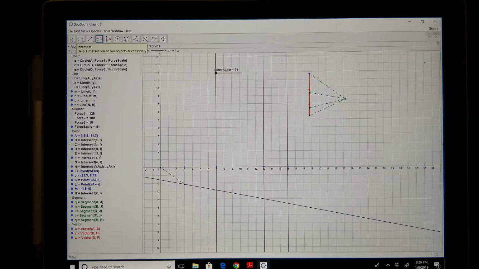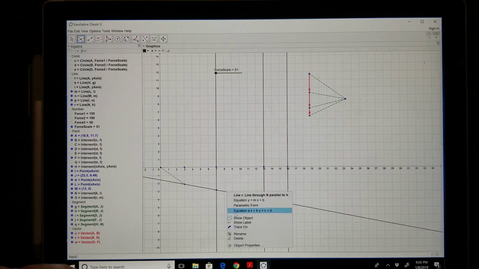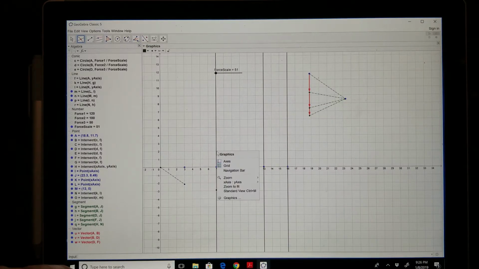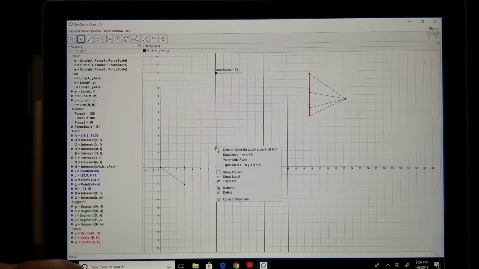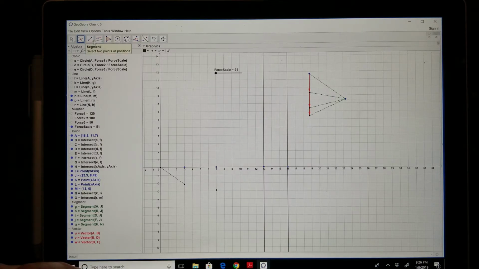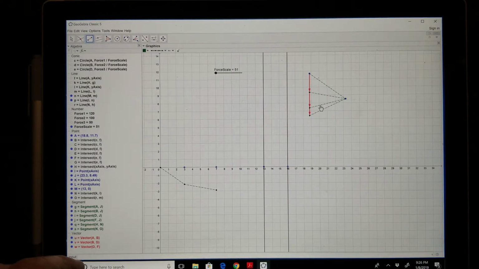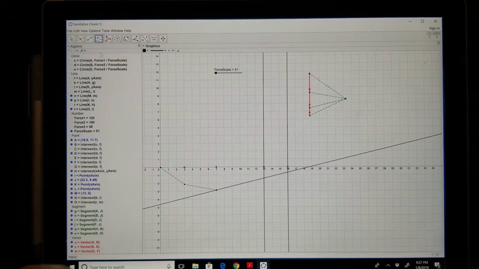Now I need the next intersect. Here and here, boom, we're done. You could hide both of these, don't delete it, hide it. Show object, and then put a segment in here. And now the third segment, and notice there will be 4 segments for 3 loads. Third segment, and an intersect here.